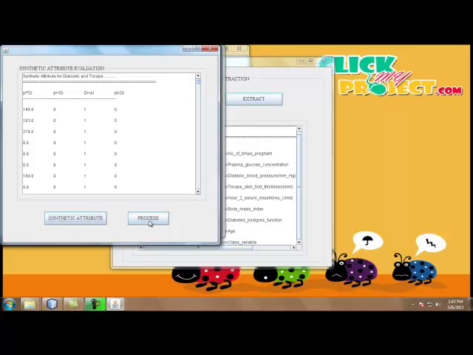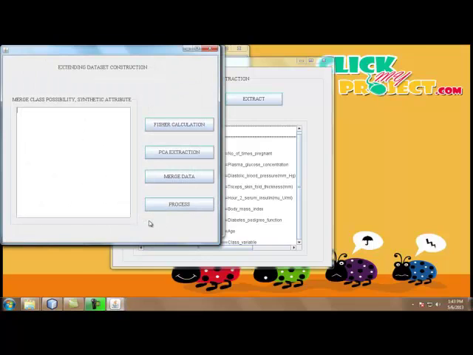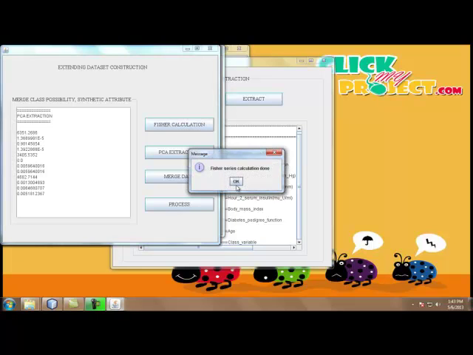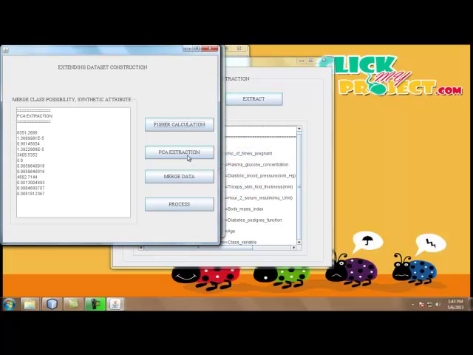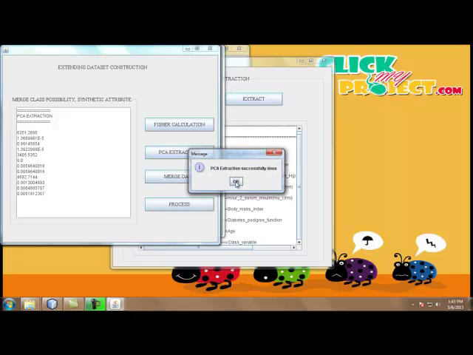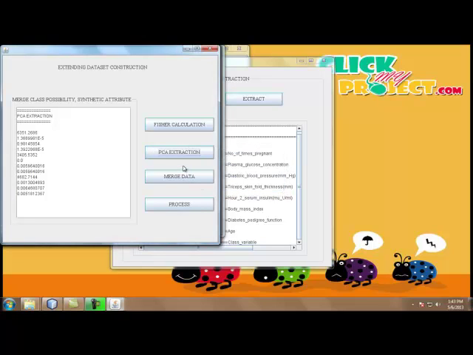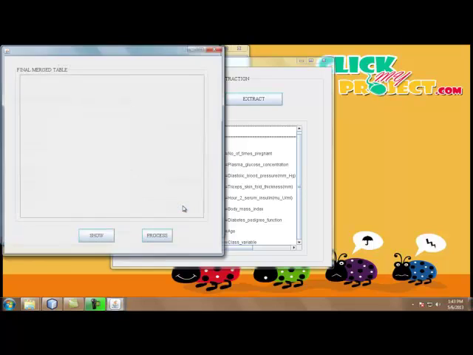After constructing class possibility and synthetic attributes, it moves to the PCA extraction process. In PCA extraction, first calculate the Fisher calculation for the attributes with high overlap values. Then the PCA extraction is successfully done. So here the class possibility attributes and synthetic attributes are successfully constructed. By clicking merge data, the two sets of data are successfully merged and shown in the final classification process. Then it moves to the next process.